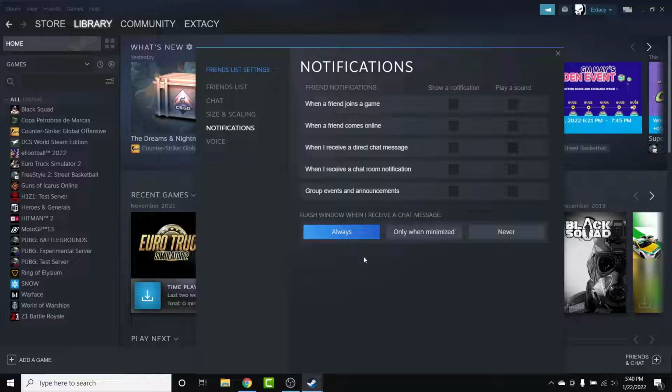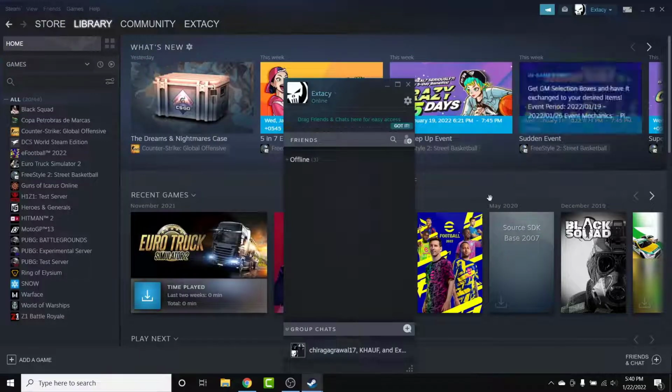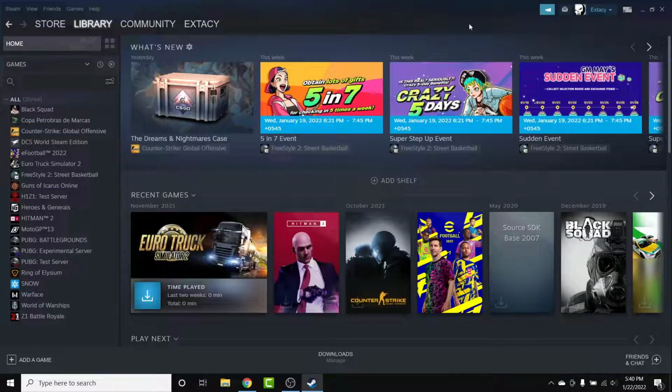So when you come to the second window, here is the option: when you receive a message, your window will flash. If you want it on, keep it at always, or you want to change it to never. Once you do that, what you want to do is simply cross this box. Once you close those windows, you have successfully disabled the Steam friend notification from a Steam account in a very easy way.